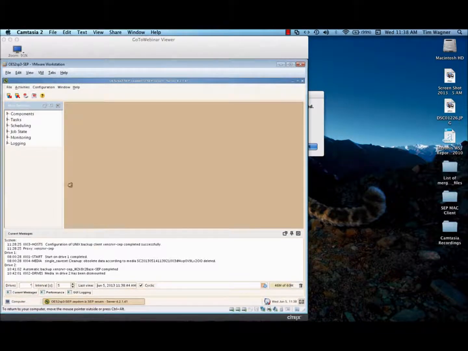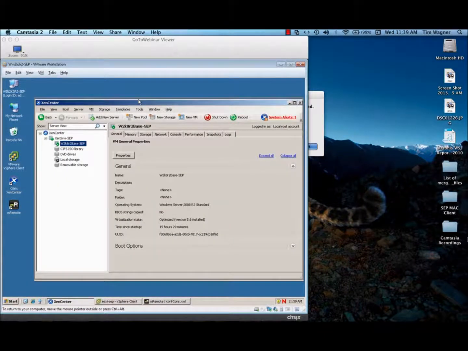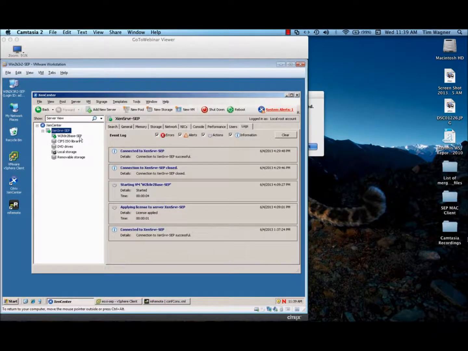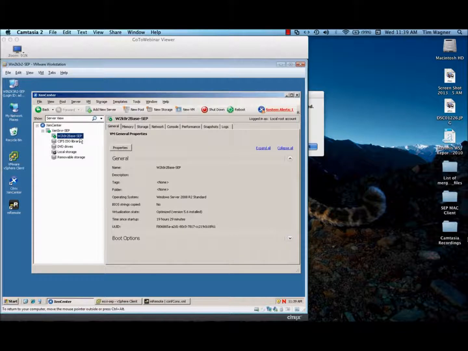Everybody can see the Zen server, not Zen console, but the actual SEP server console. And what we're going to do is connect to and back up a server that is in Zen server. So let's go over to the Zen server just so we can see what we're looking at. We have a Zen server running right here, we can see in Zen Center, called Zen server-SEP. We just have a 2008 server running on it, up and running and ready to be backed up.